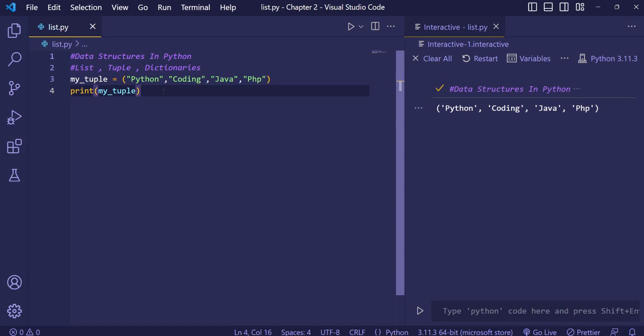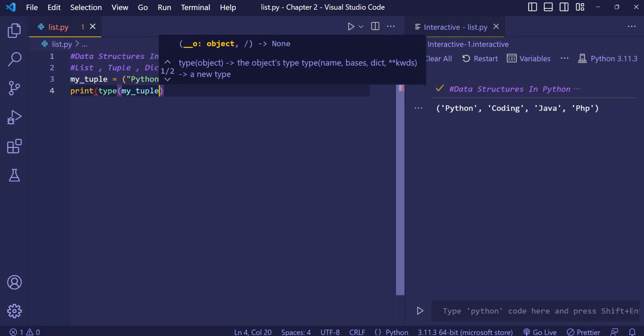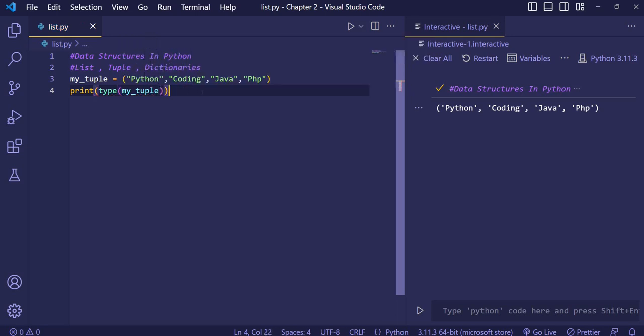Now we want to see the type. We know that it is a tuple, but suppose we don't know which data type this is. So we'll just use the type function, and you can see that the class is tuple.